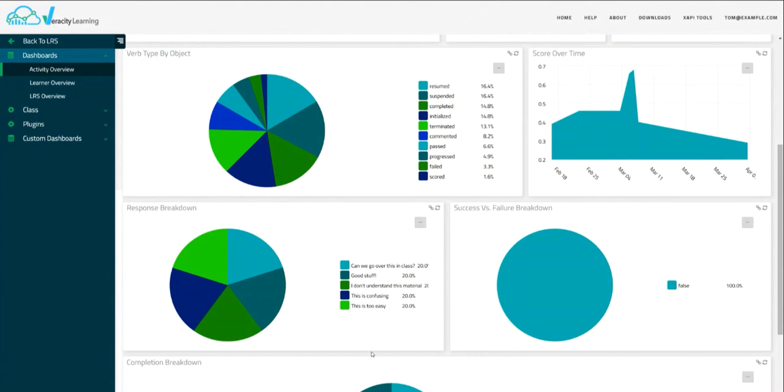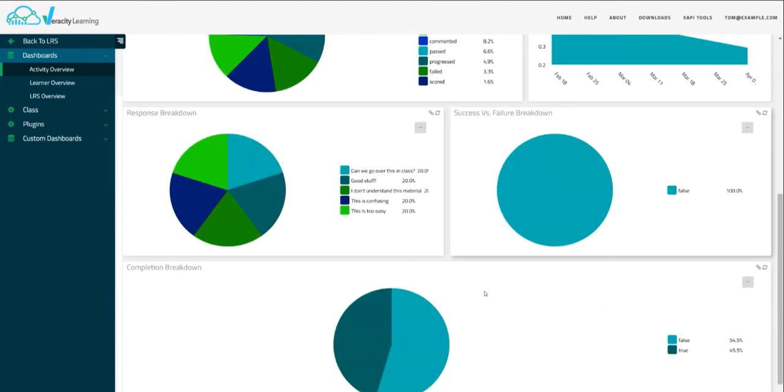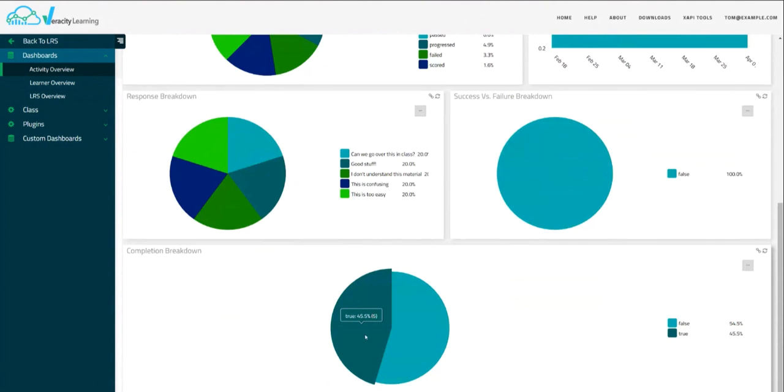So if you want to get great graphs and meaningful insights in your data from our dashboards, you're going to have to put the data in the place where we expect it. And generally, we expect it where it's supposed to be. So for responses, it's in statement.result.response. Similar for completion, there's a result.completion. And this graph just shows you the ratio of true versus false for those.